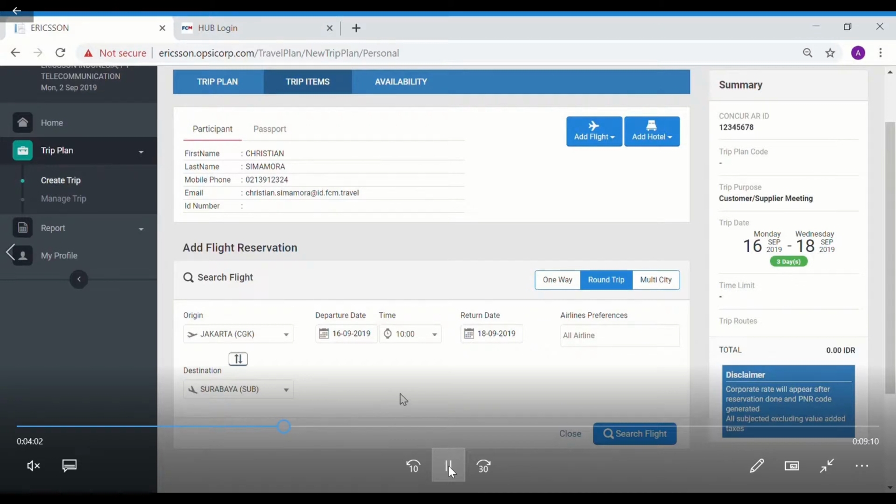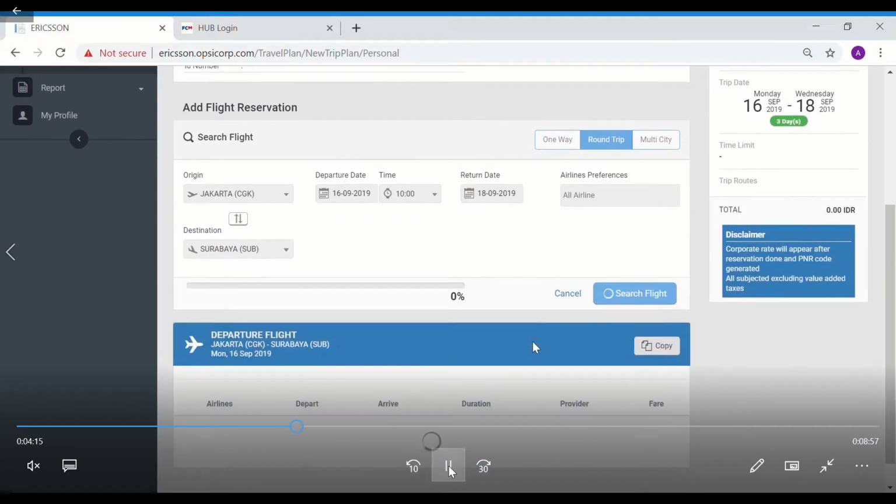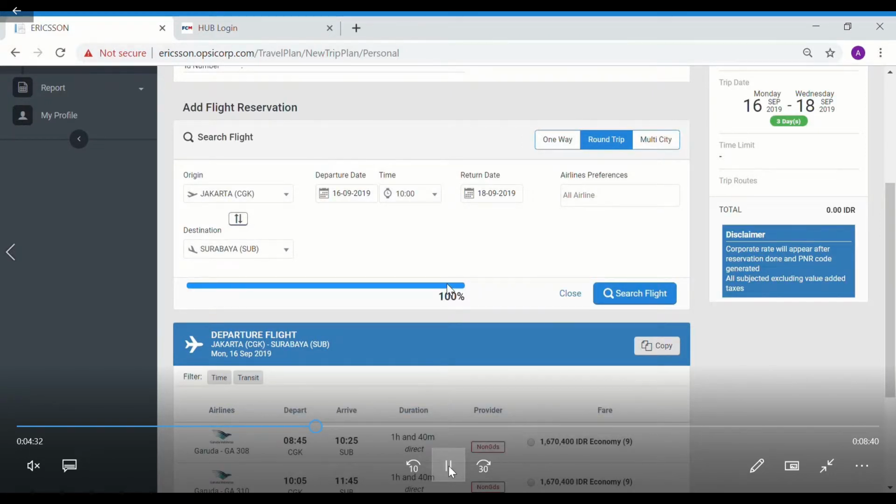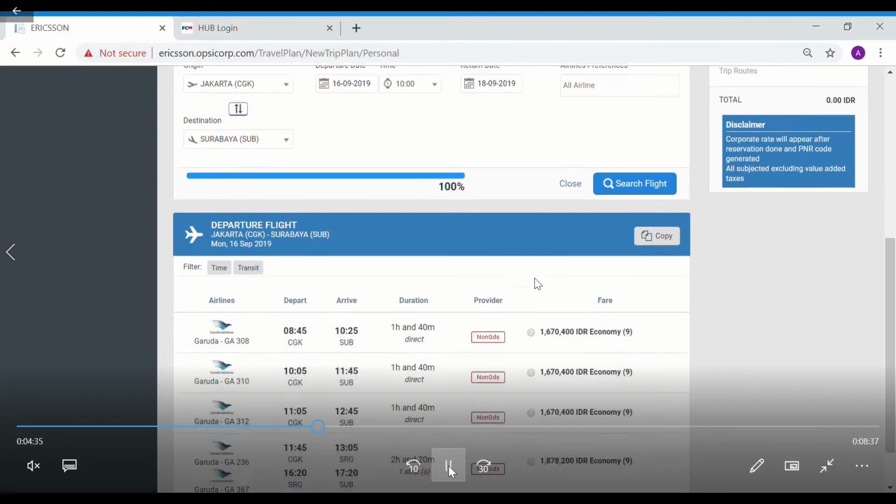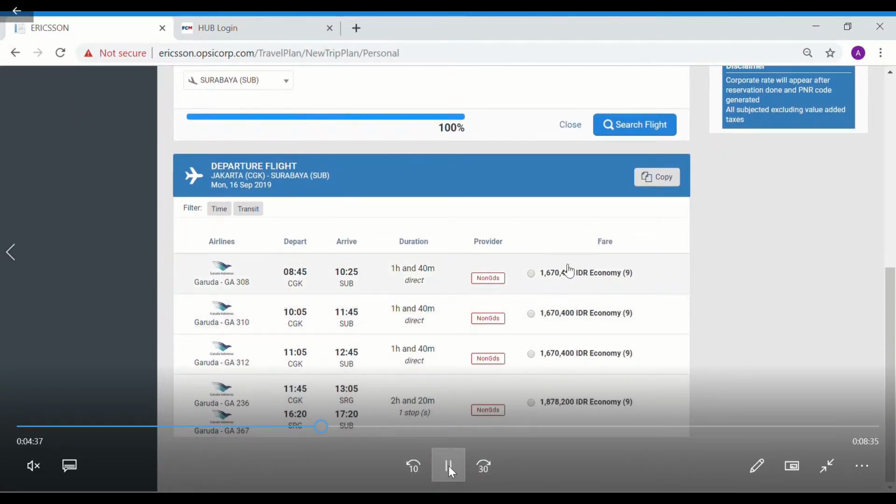For example, I will choose the flight hours at 10 a.m. Then click Search Flight. Because this is a domestic flight, the system will be showing available schedules from 8 a.m. to 12 p.m. according to the travel policy. In accordance with the travel policy, I will take the lowest logical fare by clicking on the selected price.